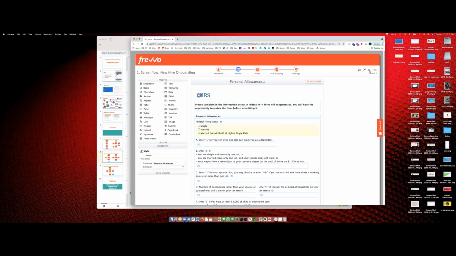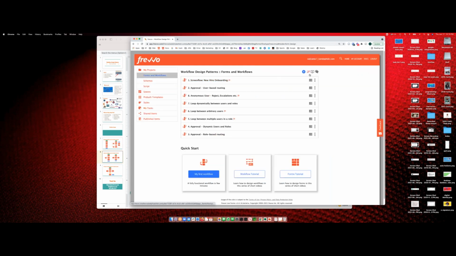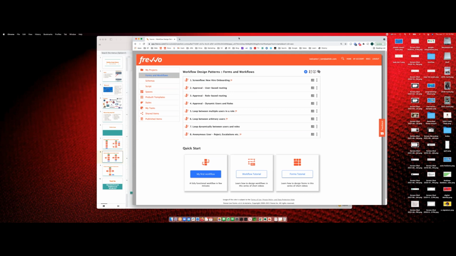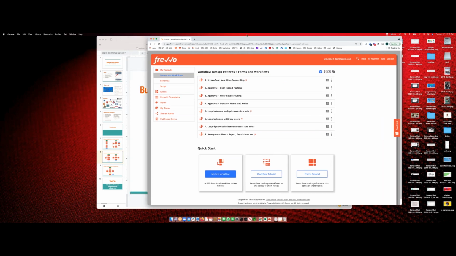So that's really simple. That's just a screen flow. There's no routing here at all, okay? All we're doing here is creating essentially a multi-page form. And the next couple of examples are also pretty simple. Zoom through them as well.